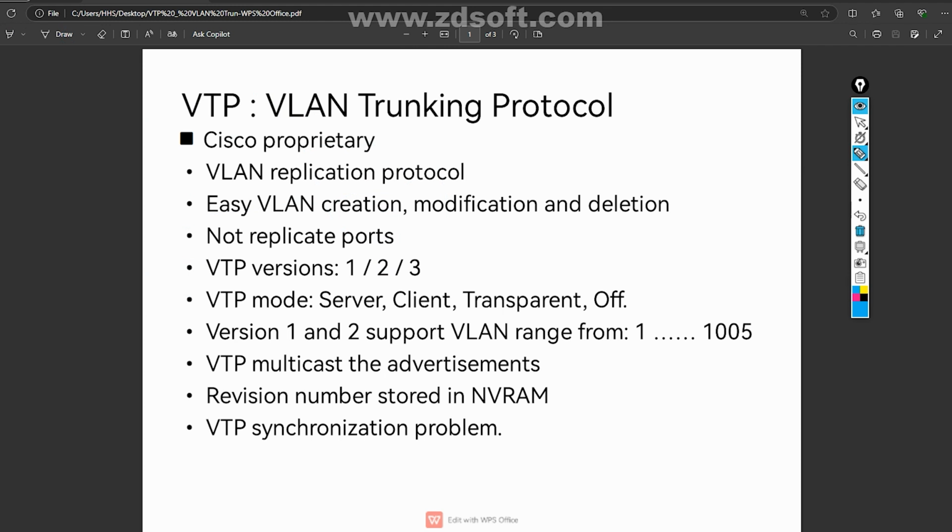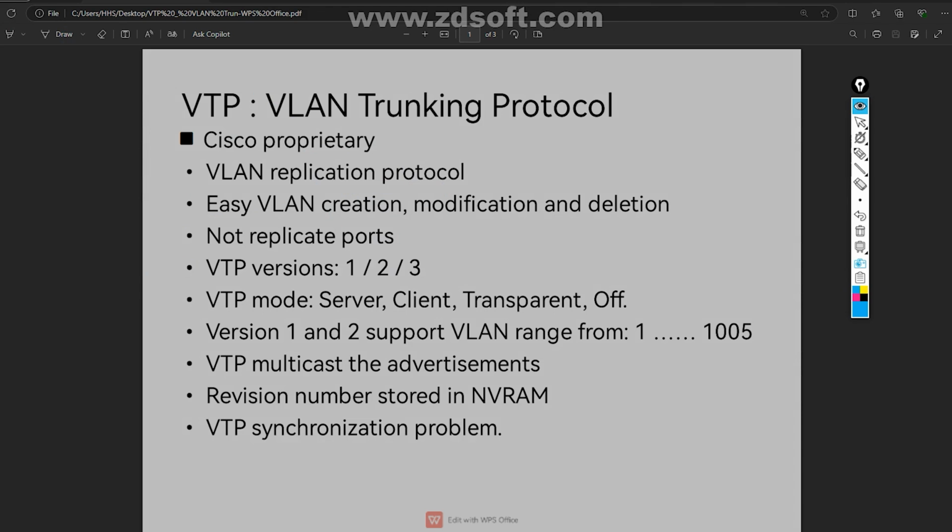Version 1, version 2, and version 3. Version 1 is not used nowadays. Let's come to version 2. The problem with it was that, like in here, I will show you how VTP works.